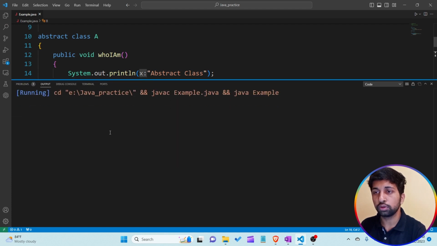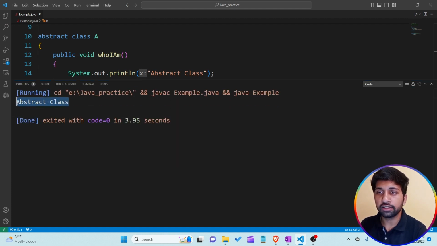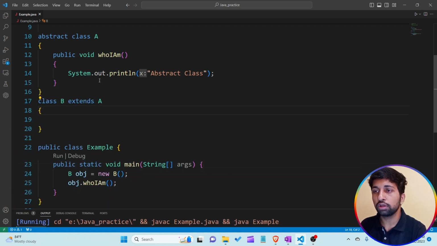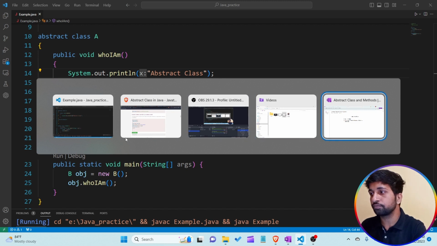Want to take it up, you are able to see the output tells us "abstract class". Means if I am calling the who I am method, this particular message is printed, meaning abstract class. So if you want to use the features or functionality of an abstract class, what we have to do is create a child class of that class, and by using the object of the child class we are able to use all the functionality, all the features of the abstract class.